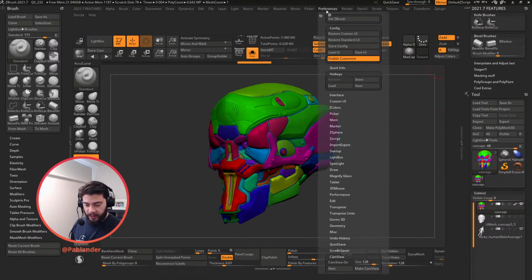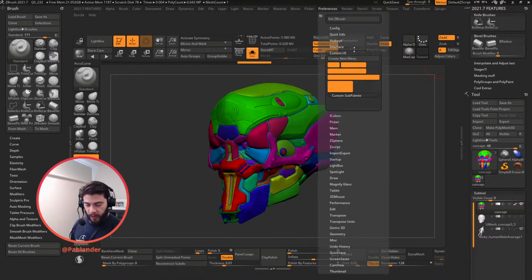You can go to preferences as well. And if you click on custom UI here, you can click on create new menu. Make sure that before you do that, you save the current UI or your current setup if you want to keep it. Because as soon as you create a new menu, there's no real way to remove that menu once you create it. So you have to go back to a previous UI that you have saved. So just make sure that you do that.